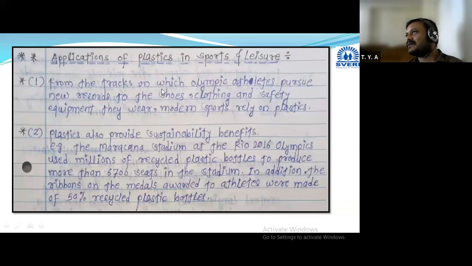From the tracks we are using for Olympic athletes, to your shoes, whichever shoes are there nowadays, complete plastic material is used for manufacturing them. And then clothes, and different safety equipments which we are using, like knee guards while cycling or skating. These guards are made from plastics to avoid injury.